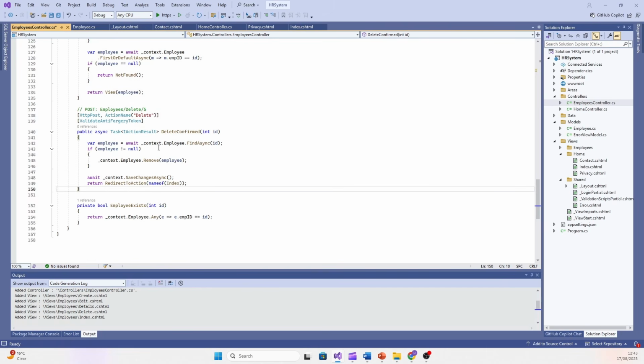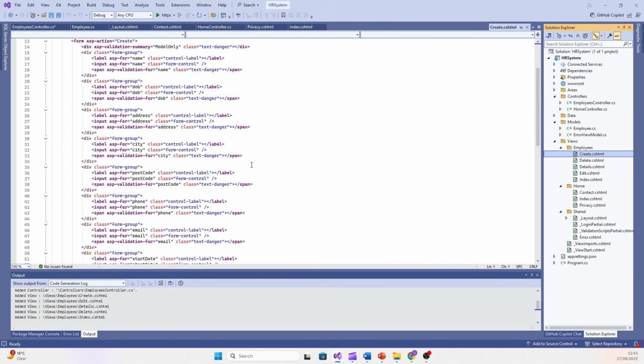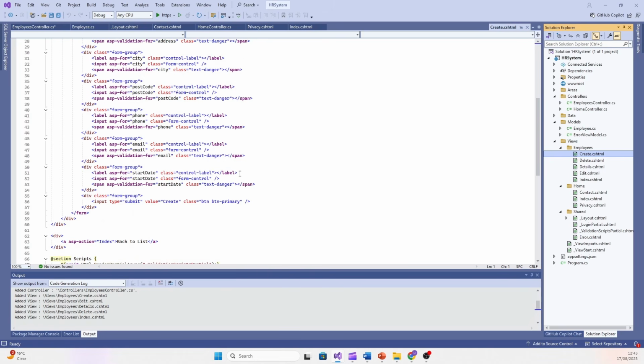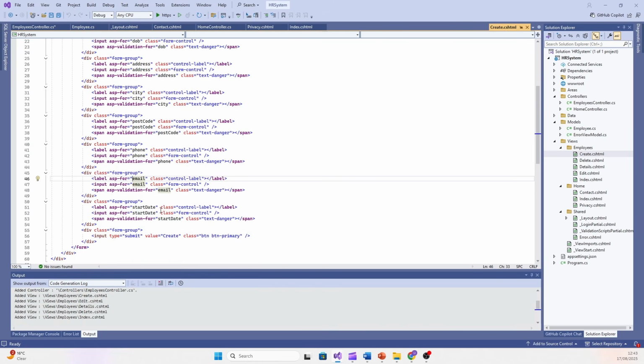Now, before we go to the code, let's look on the right-hand side. Another folder is created inside Views. And look at that, beautiful. For Create, this view is created, which will load a form with all these input fields to enter the name, the DOB, the address, the city, the postcode, phone, email, and the start date. And then there's a button to submit.